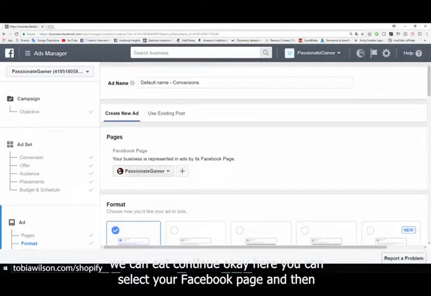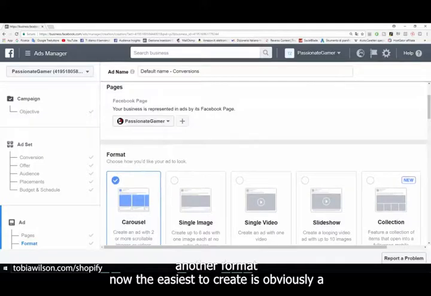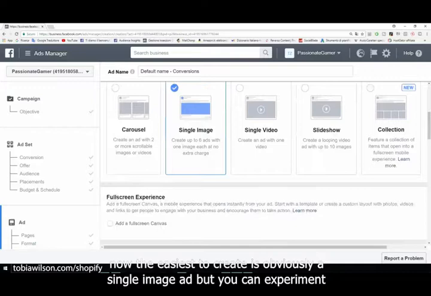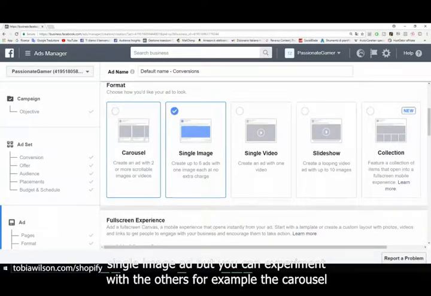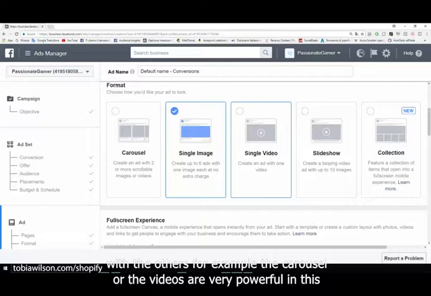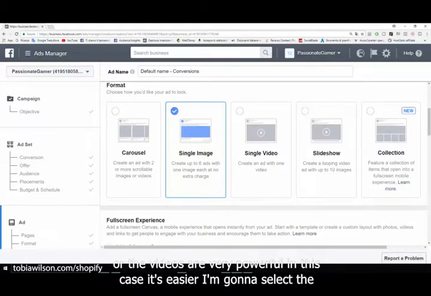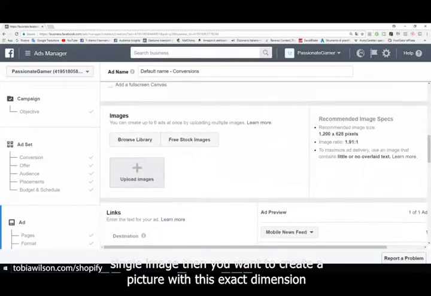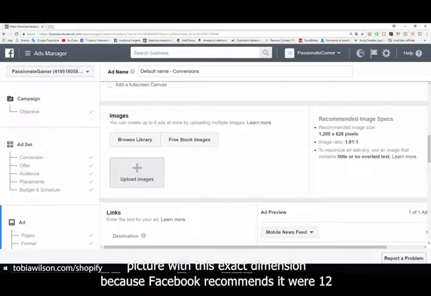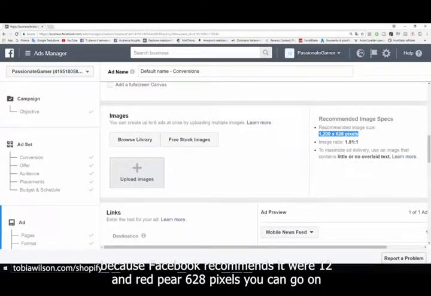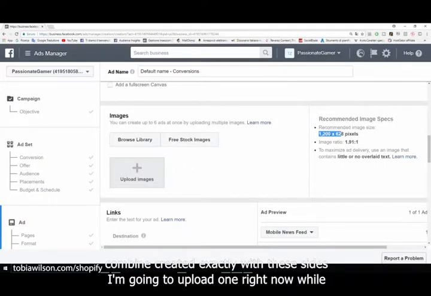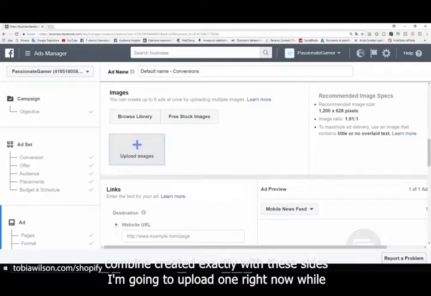Okay, here you can select your Facebook page and then an ad format. Now, the easiest to create is obviously a single image ad, but you can experiment with the others. For example, the carousel or the videos are very powerful. In this case, it's easier. I'm gonna select the single image. Then you want to create a picture with this exact dimension because Facebook recommends it. 1200 per 628 pixels. You can go on Canva and create it exactly with this size. I'm going to upload one right now.